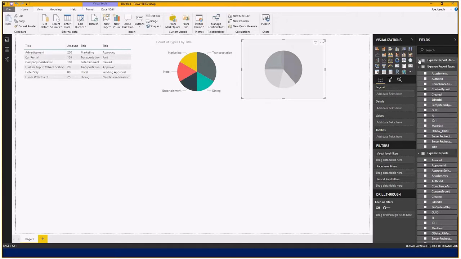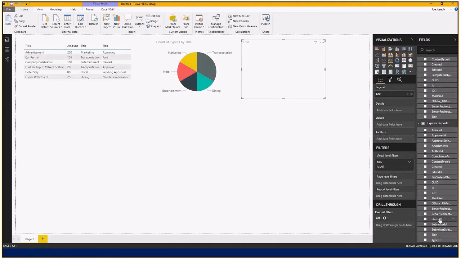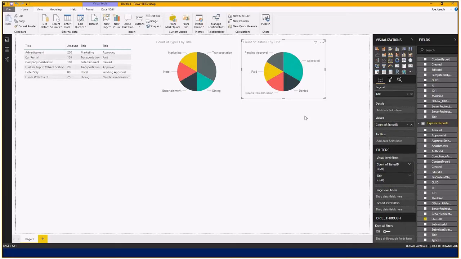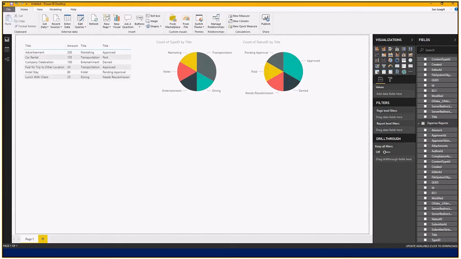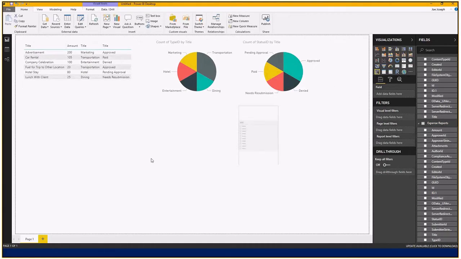So now I want to make another one of these for the statuses, the approved or pending approval or that type of thing. So I'll go in here, make another pie chart, and do the same thing I just did. I'll put the title for the statuses under the legend, and I'll put the ID for the statuses under the values. And now I have this here, and you can already see it's starting to look like a report on my expenses, and I can use this to visually at a glance see how many of my expenses are this type, how many of my expenses are approved or denied.